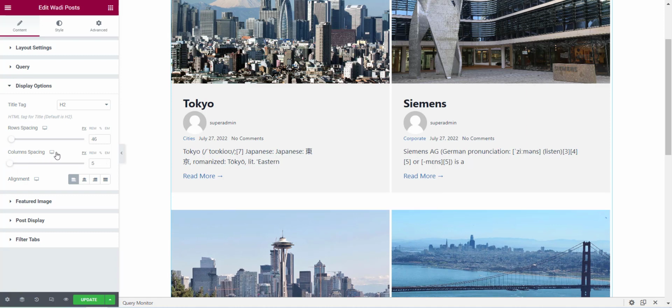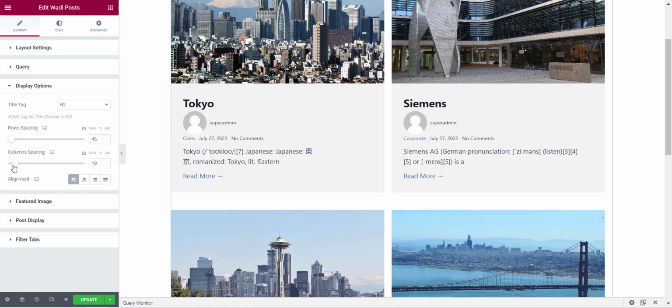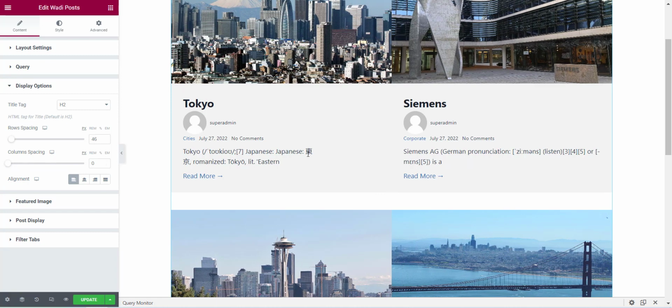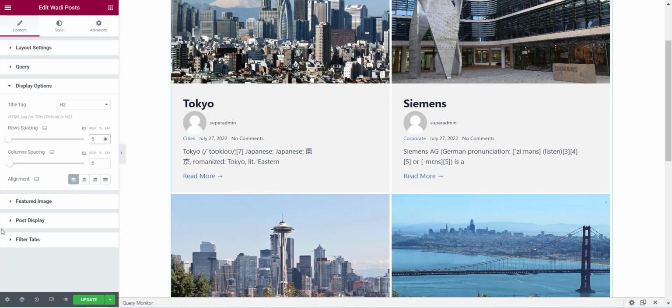Also, we have here column spacing, which allows you to set the spacing between the columns. Let's try it. We have removed all the space. Let's make it as it was, 5. And let's make the row spacing as it was, 5.